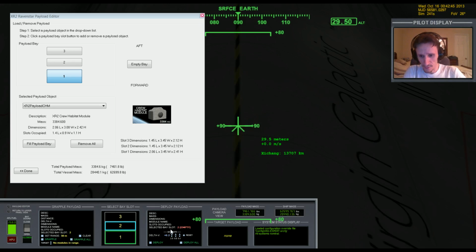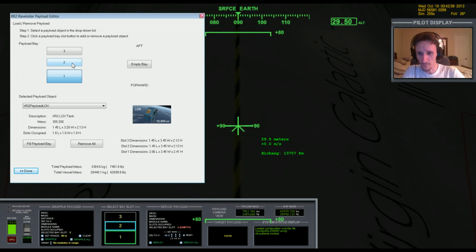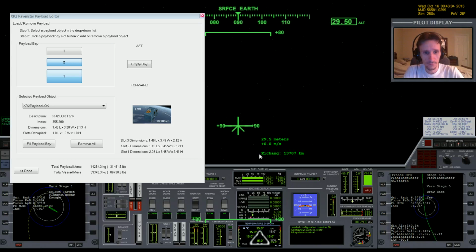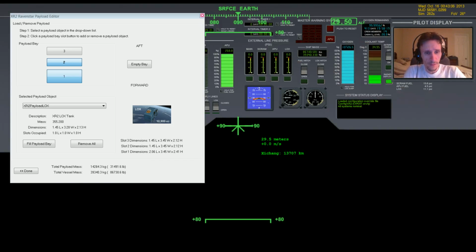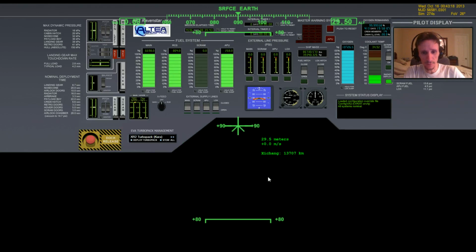Now let's see. We know that we need some additional locks. Let's see what happens if we add a full tank of locks. That gives us 413 days, which isn't quite enough. Let me close that out for now.